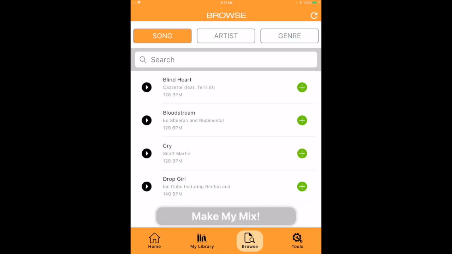And for each one of the songs, you have 3 bits of information: the name of the song, the original artist that actually played it, and the base beats per minute of the song. And remember, you can change the beats per minute from base. This is just the beats per minute that it was recorded in. Along the right-hand side, you'll see a number of plus signs in a green field. That is how you add the song to your mixing palette.